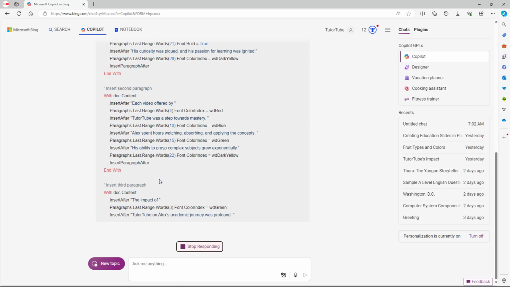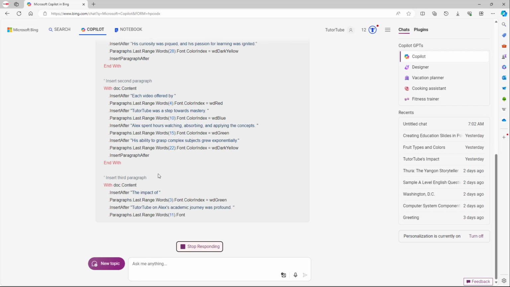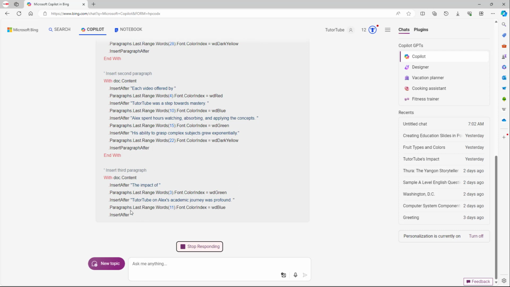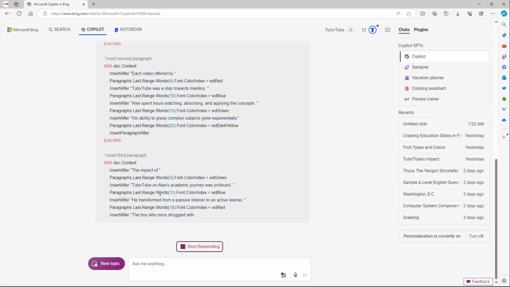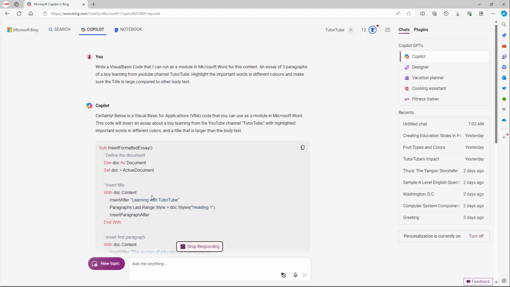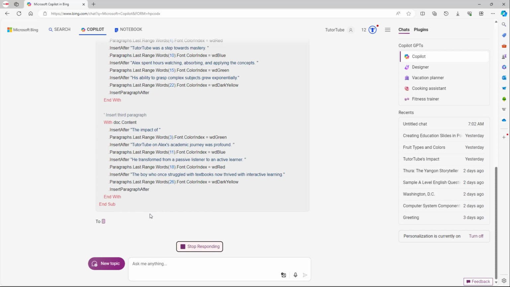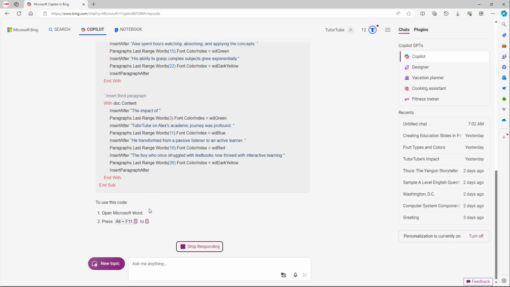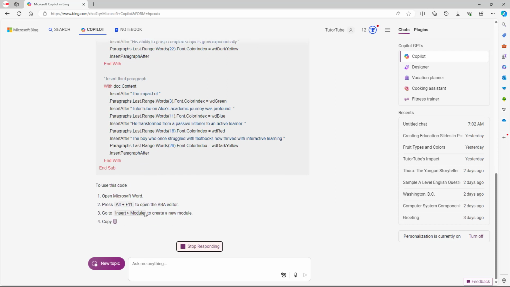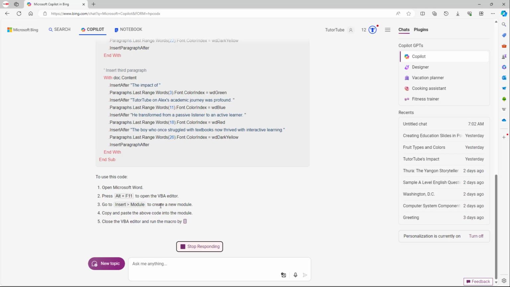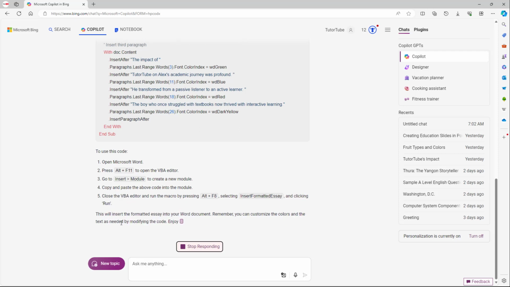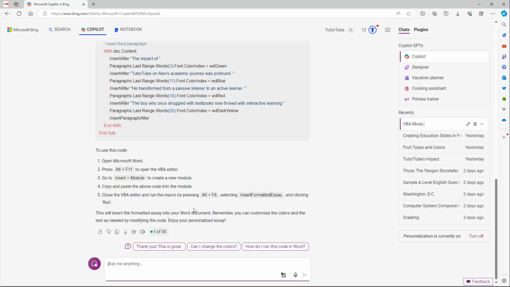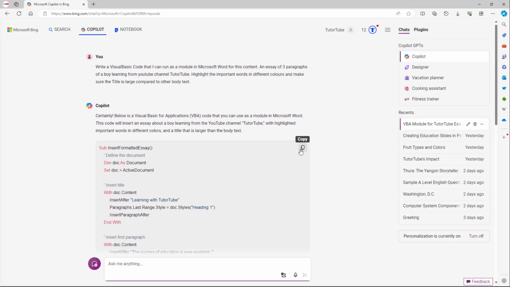It is generating the code which highlights all the important words and so forth. So let's wait for a while till it completes the code. And it simply ended. It even tells you how you can run this VB code in Microsoft Word. Now what you need to do is copy and paste this particular code right here. You can see that it finished replying.